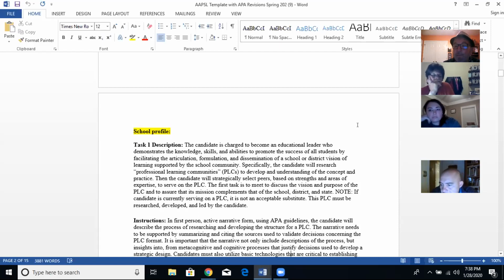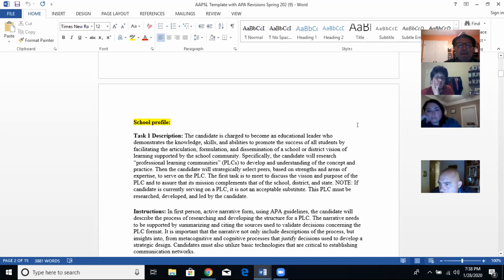For your school profile, make sure you go back and look carefully at APA, because there were a lot of issues under the school profile where there should not have been capital letters, because that has changed. So you just need to go back and fix that. I will tell you to be careful about too many, just listing things.